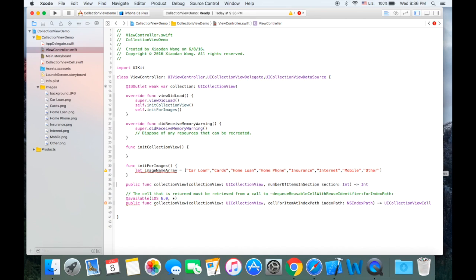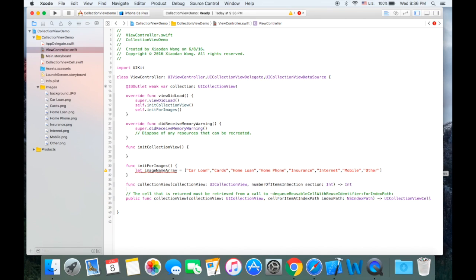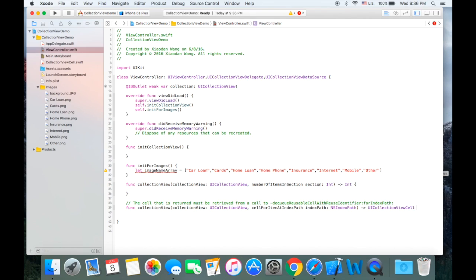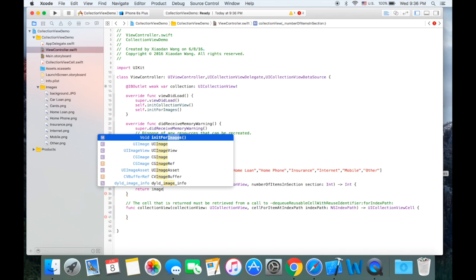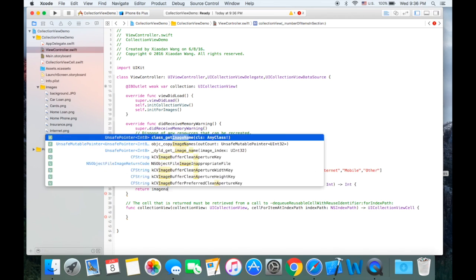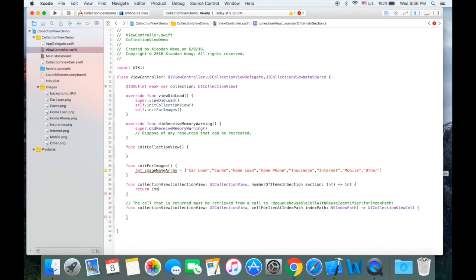And delete this line, delete this one, delete public, and delete public. We can add these curly brackets, and okay. So the number of items we want to return is the image name array. We have to make this a public property.